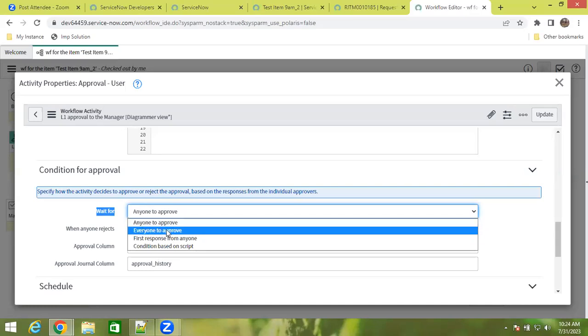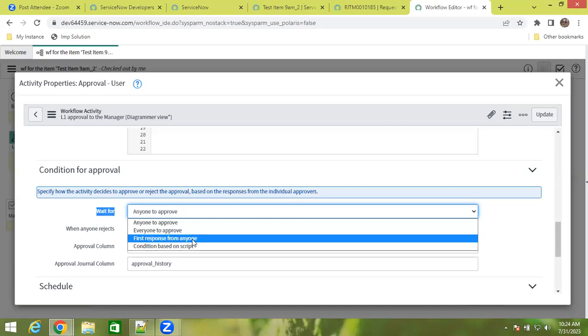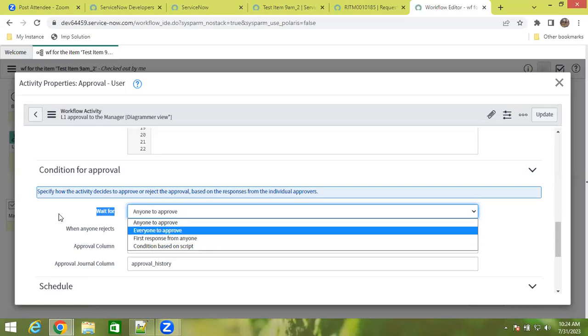Everyone to approve. Everyone in the sense, everybody should approve it. If at least one user is not approving, then the system will not consider it as approved. First response from anyone: any person who is approving the request or RATM, then that is sufficient for the system to approve.